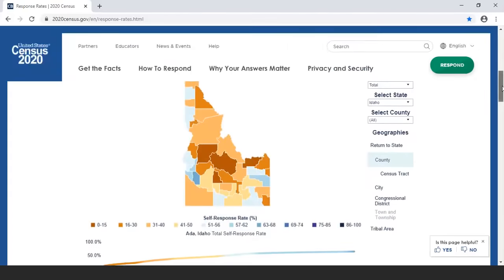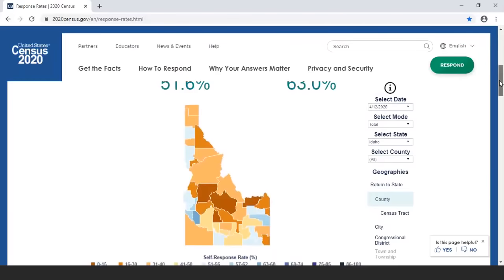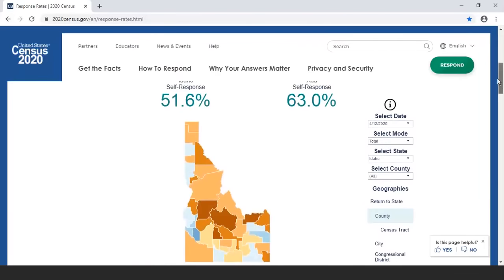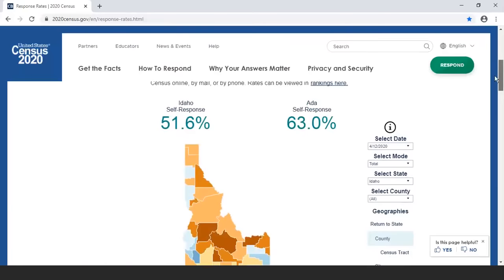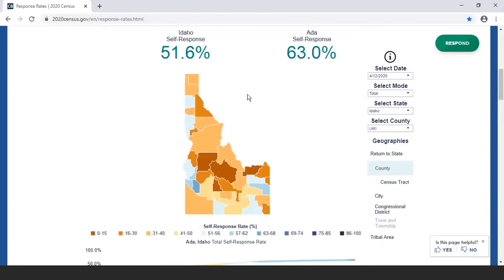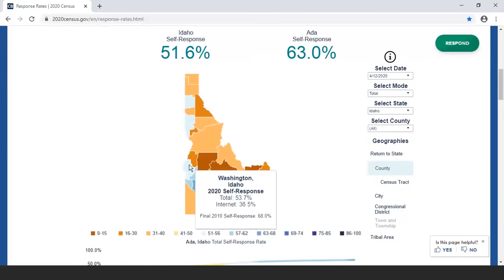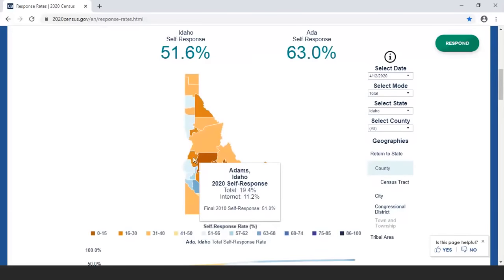So you can see Idaho's self-response rate, and then it's also color-coded. Let me try to get this right. All right, Idaho's 51, which is terrific, and then Ada, 63, leading the state, the biggest county. How awesome is that? You can scroll over the counties and see the clusters. Here's Ada over here. You can tell that was Ada because it's color-coded. And you can go through and see each county in Idaho. How fun is that? I can also see it by congressional district.